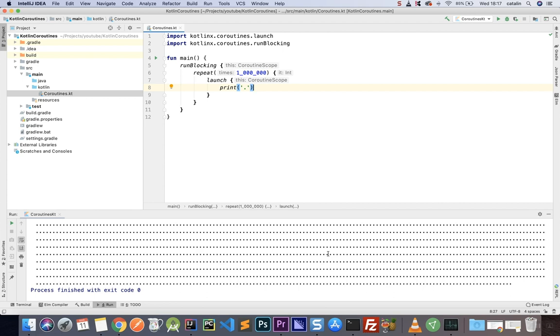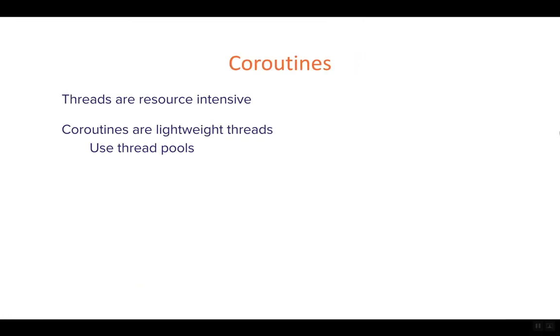Try starting even 100 threads and you will run into problems really fast. So coroutines are really, really lightweight. And the reason for that is they actually use thread pools. So in the background, they actually run on separate threads. But the key point here is that they run each on an individual thread. And when that coroutine has finished, the thread is freed up to be used by another coroutine.